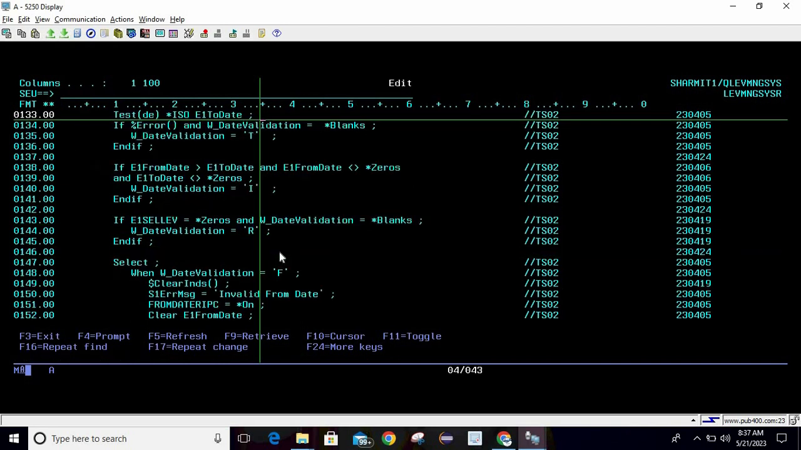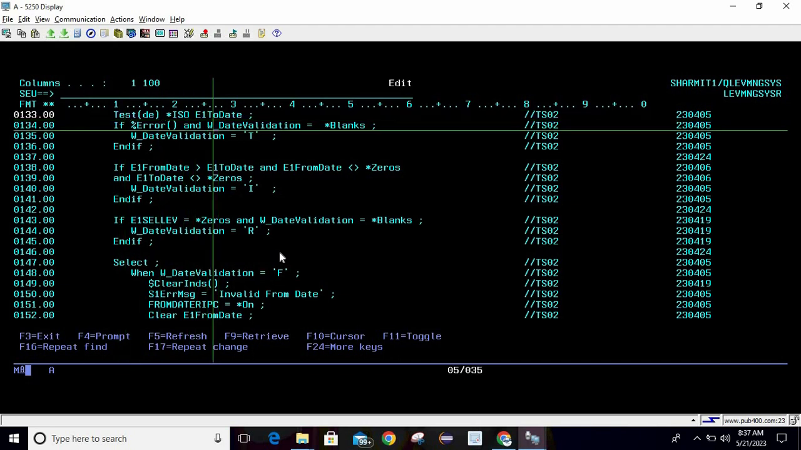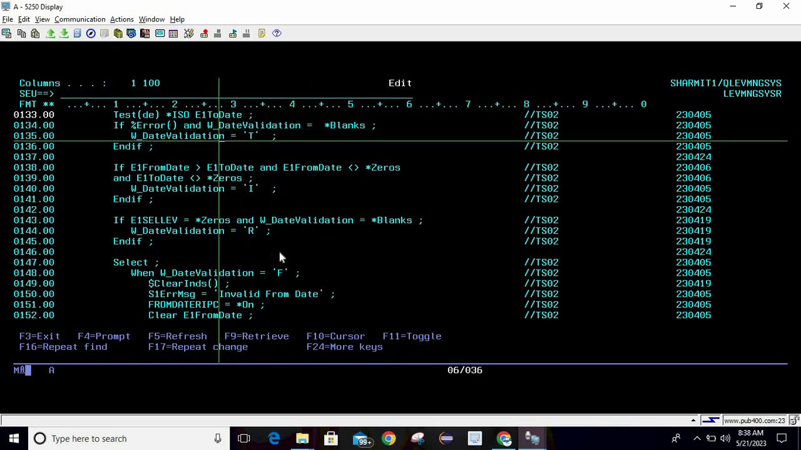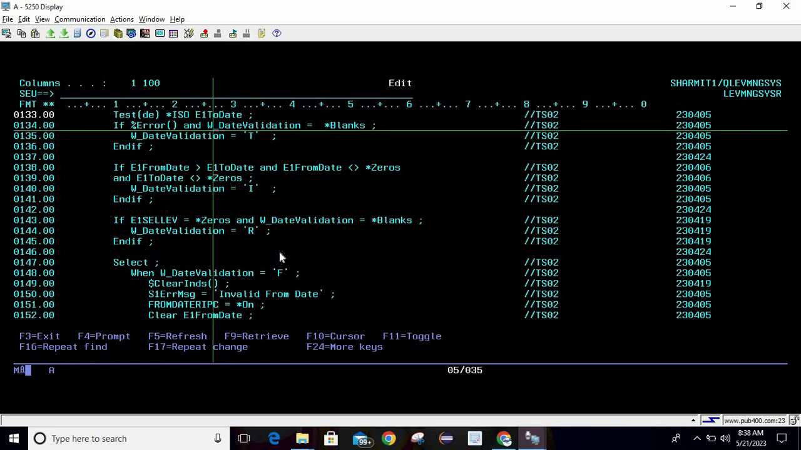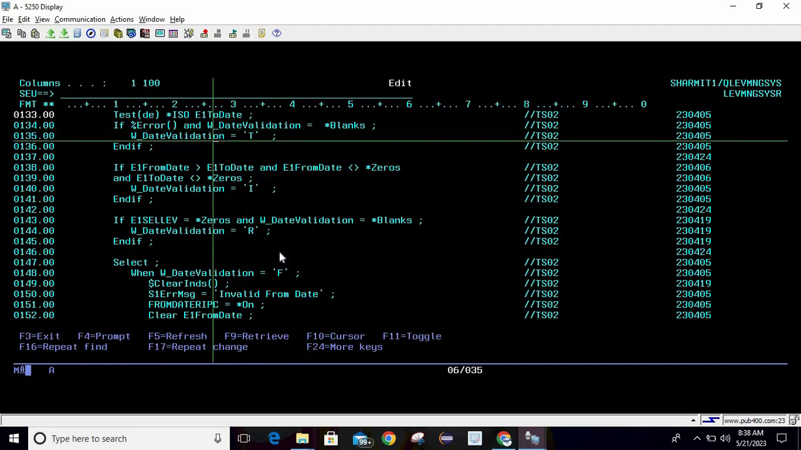Similarly, we are checking for the to date. The same opcode I'm using here, testde, checking with the ISO date format. If an error occurs and date validation is blank, then only we are setting this flag as T. Why? Because if the previous field also has an error, then we are not going to turn on this indicator. Otherwise we will turn on this one. So if percent error occurs and the date validation flag is blank, then only in that case we are setting the date validation flag as T.